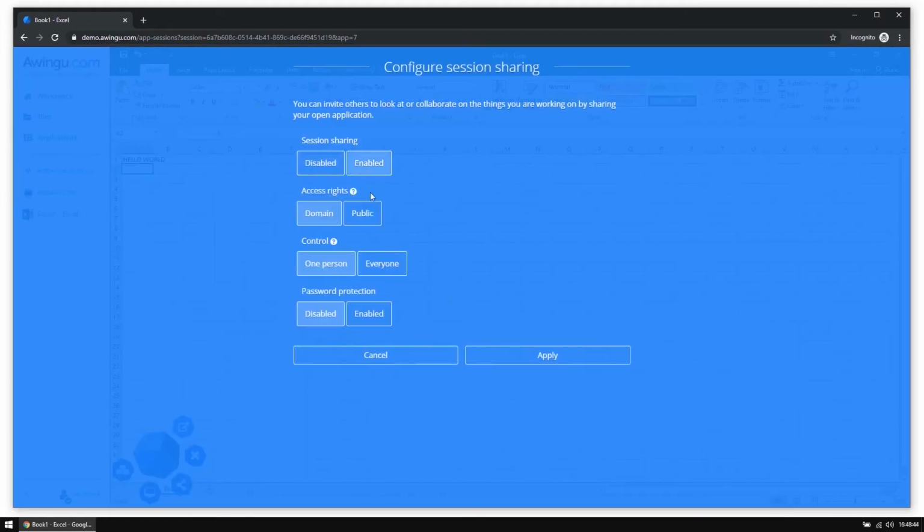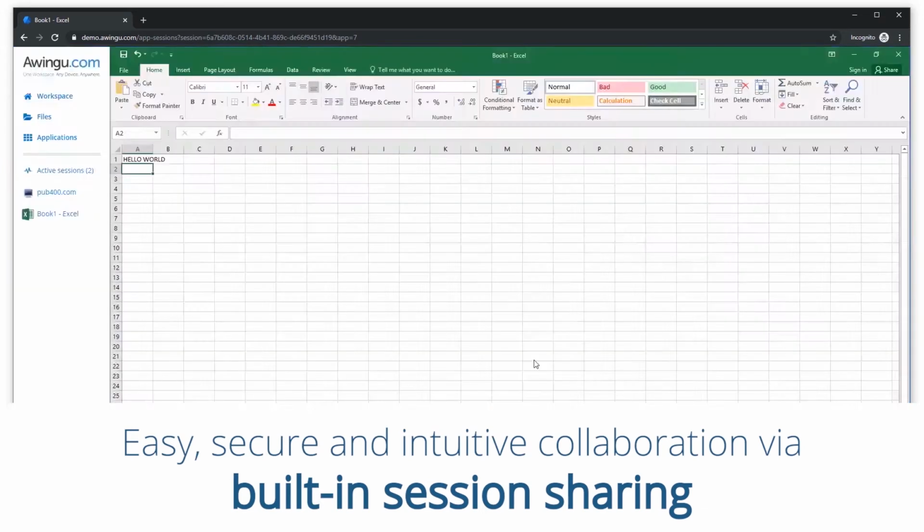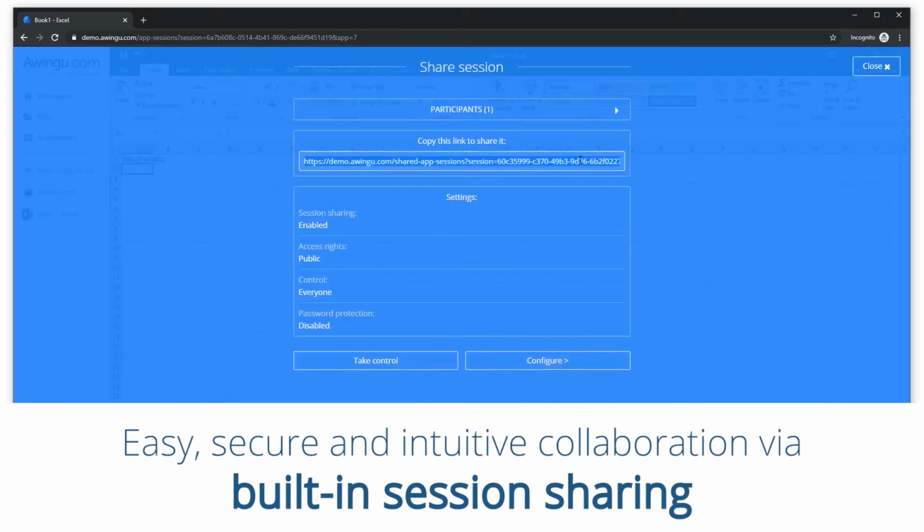For example, is the session only accessible within my domain or outside of it as well? Who gets to control the session? Do we protect it with a password or not? And then you can send that generated URL to a colleague or whoever you're sharing the session with. He or she then has to fill in their name, and they will get a stream of what is happening in the original session. They can even request control of the session, and make remote collaborations easier than ever before.